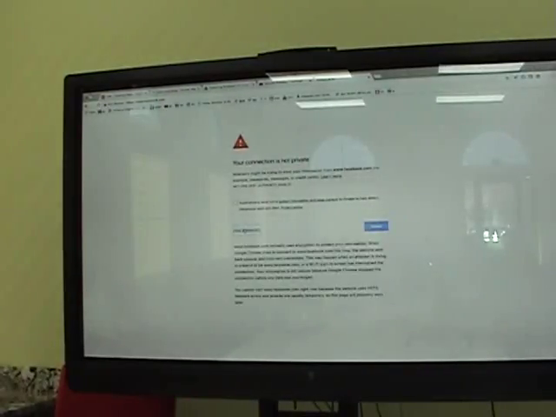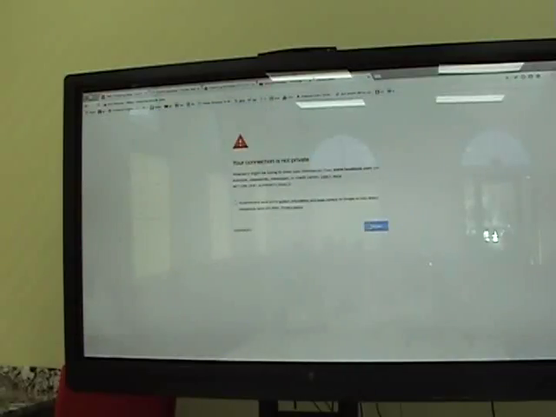Can you see it from the back? No. Bigger fonts maybe? Control plus. It's not making anything big.